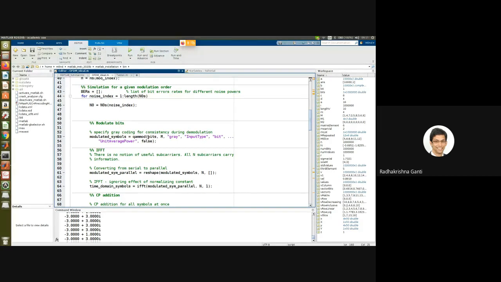Right. I think you should type input type bits. Otherwise, it's taking them as symbols. It's taking them as indices. You should type input type bits. Milind. I think again he has got this.